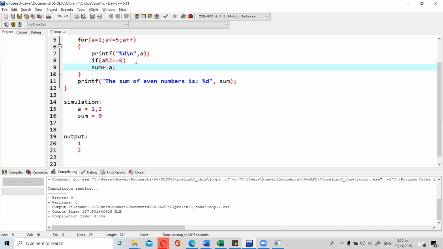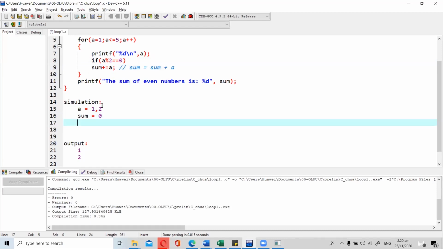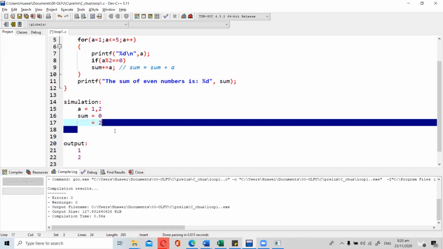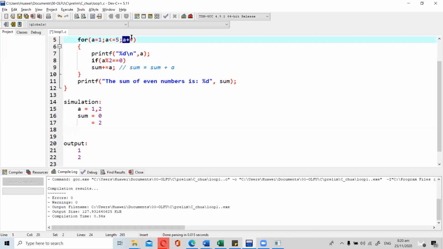So sum is equal to sum plus A. We will change the value of sum. So sum now is equivalent to 0 plus A, which will give us 2. Okay? So that's the value of sum now. Next, moving on, we will increment the value of A. So A now will become 3.